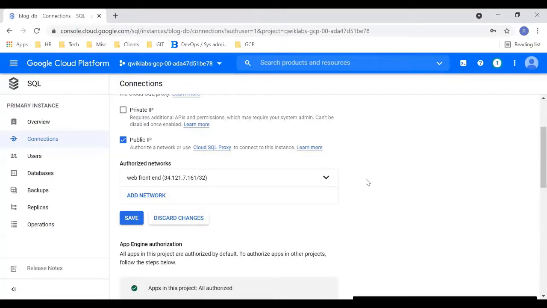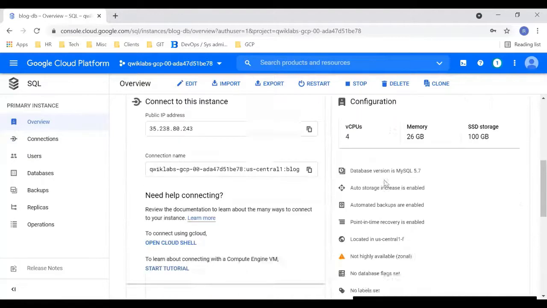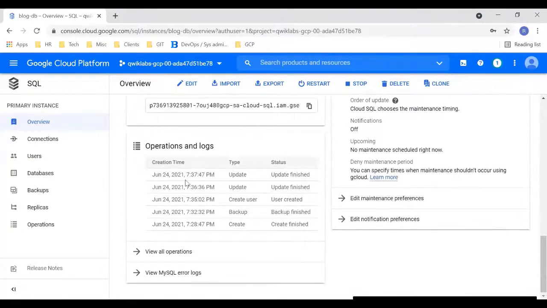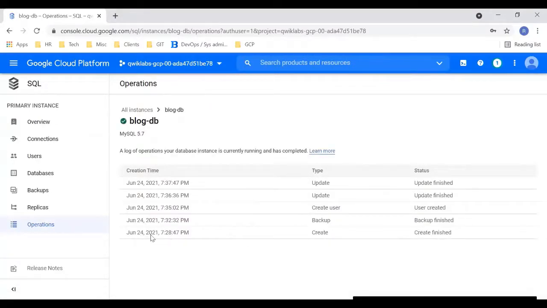Okay, so now we have done the configuration change, and if you want to just go back and see what all changes you have done, you can go to the SQL overview. Here you can see all the information. You will also find the logs, and if you view the operations, you will find here what time your instance was made, and then the backup and all are done by GCP. These are a few of the default operations, and we created the user and then we added a connection. So now our second task is done.